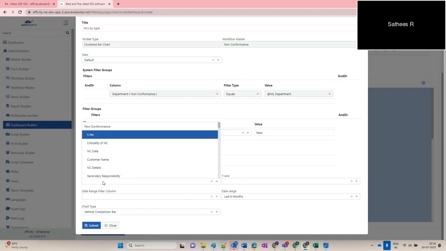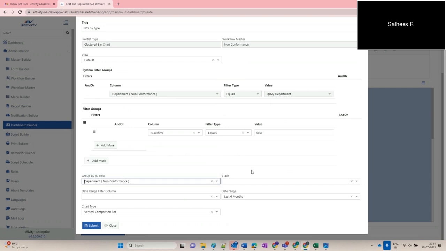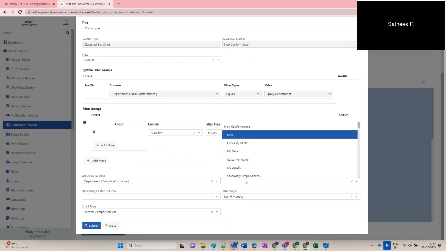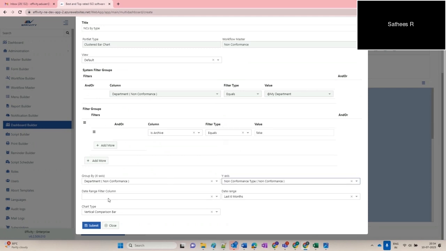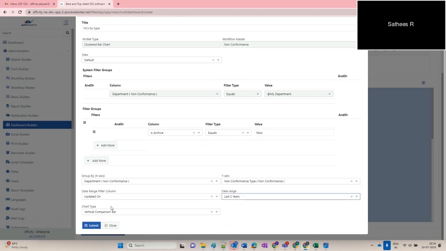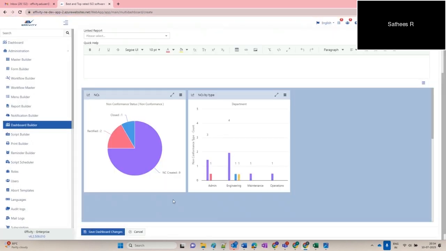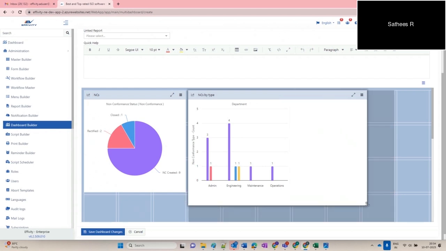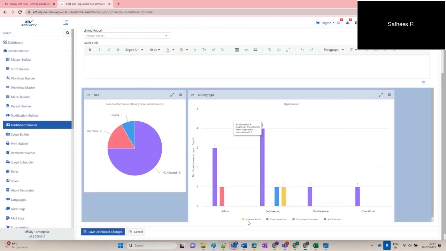So here in the x-axis, I want to see department, and in the y-axis, I want to see the type of non-conformance. Now you can again filter the date range column, updated on, and for date range, I want to see the last 2 years of data. If you submit, it will give you the data like this. You can see that from internal audit, I have received 4 NCs in the engineering department. So it's very useful for you in terms of seeing high level analytics.